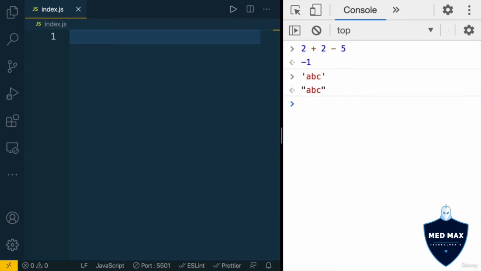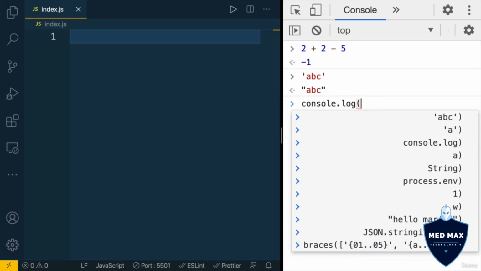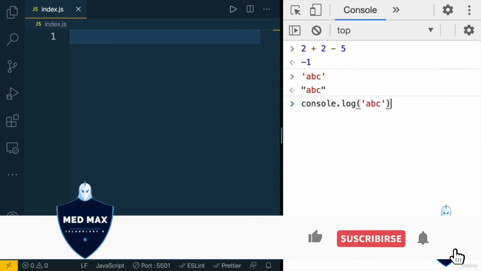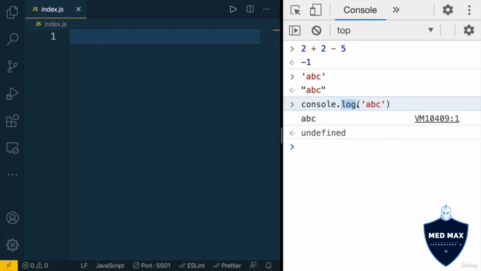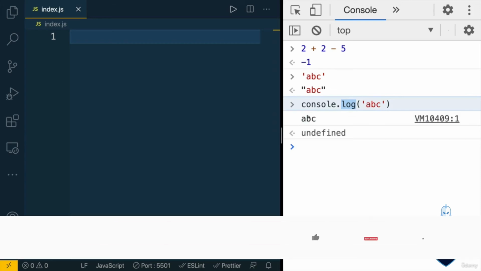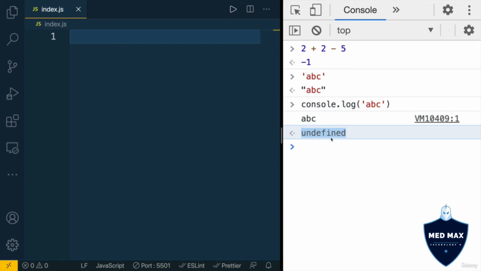Call to the function is also expression, and I could call log method of the console object like that, type here ABC for example, I'll get undefined as a result of this log method call. It means that this expression was evaluated to value undefined. Of course, here on this line I see ABC because actually this function prints what you pass here as argument to the console. But it is an expression. It is evaluated to value, in this example undefined.